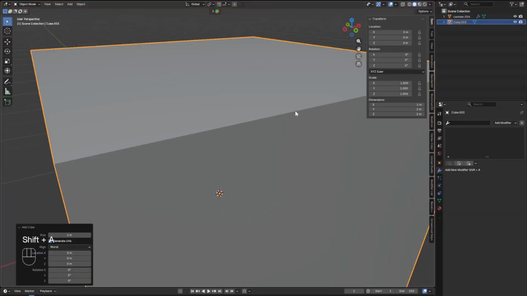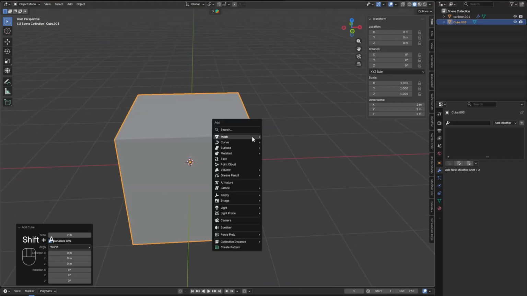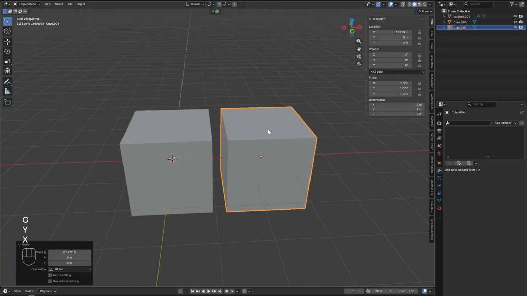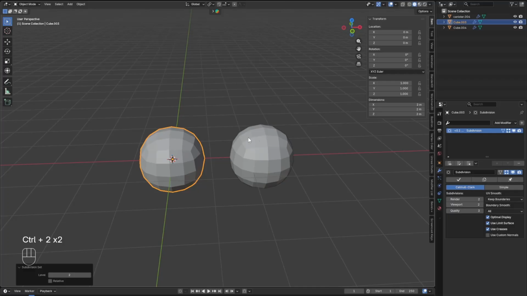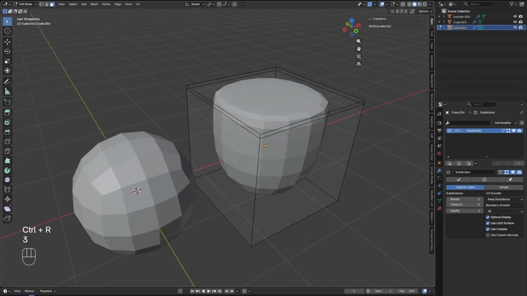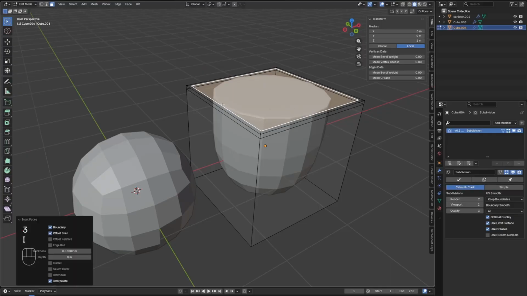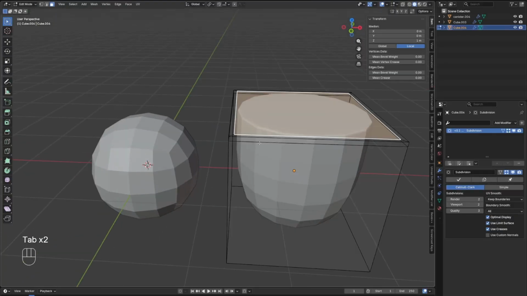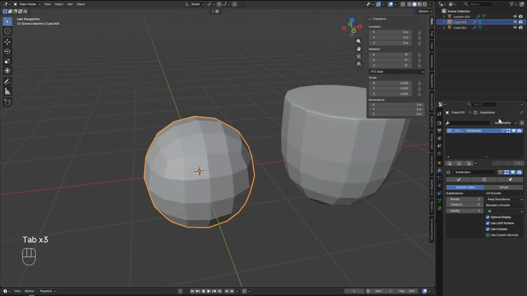It becomes even clearer with a cube. I'll create 2 cubes. Both get a subdivision modifier. On this one, I'll add manual support loops. And here, I'll instead add a bevel.